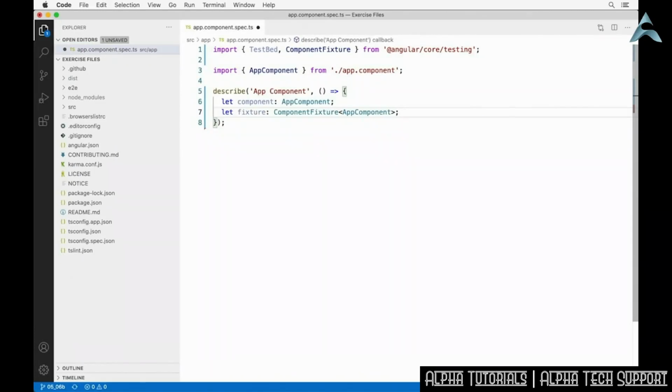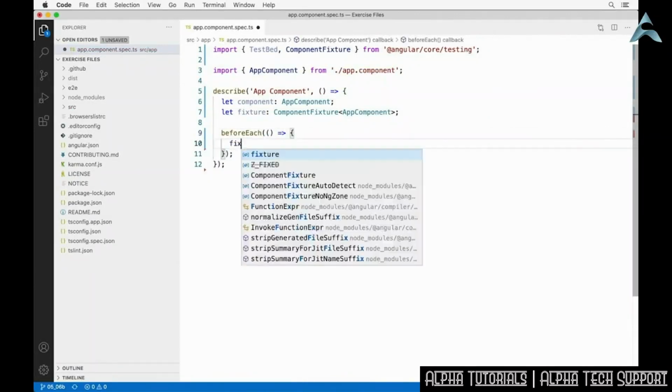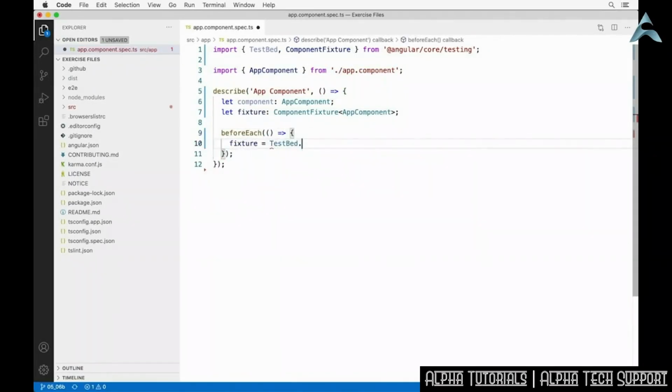We do this using Jasmine's beforeEach function. Jasmine runs this function once before every test that follows in the describe block. It looks like this. This function takes a callback as its first argument. In the body of the callback, I'll set the value of fixture equal to testbed.createComponent, and I'll pass in the app component class. We use createComponent to make an instance of the component we want to test, add that component to the test runner's DOM, and return a new component fixture.